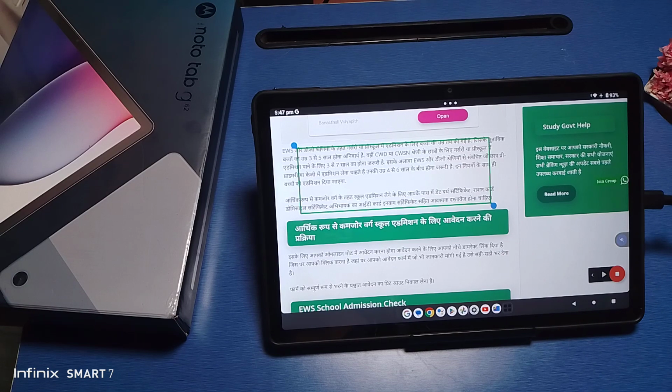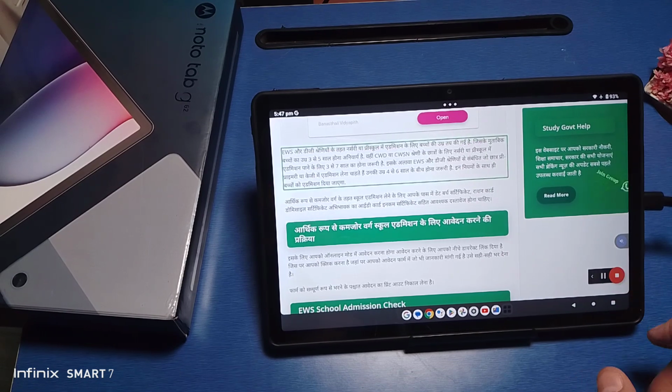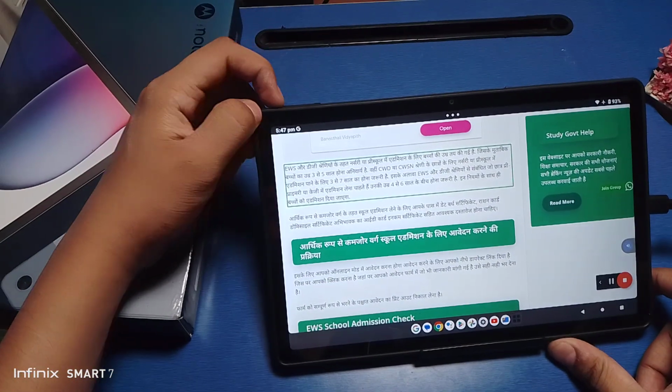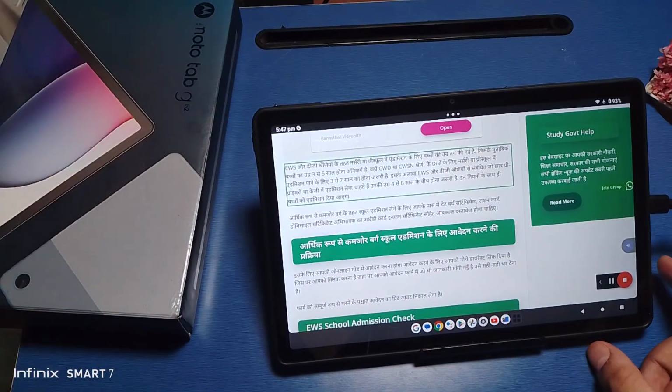And friends, you can see it is reading right there.